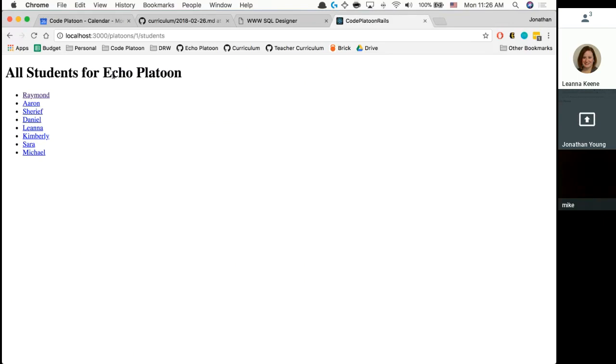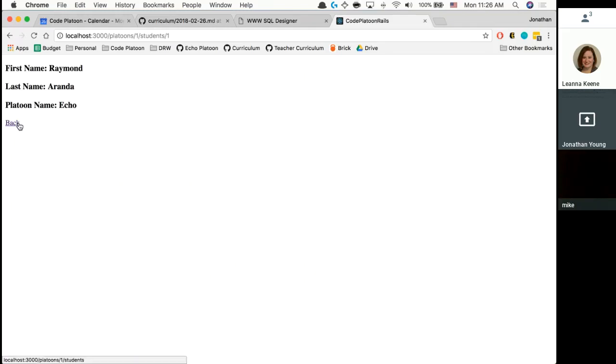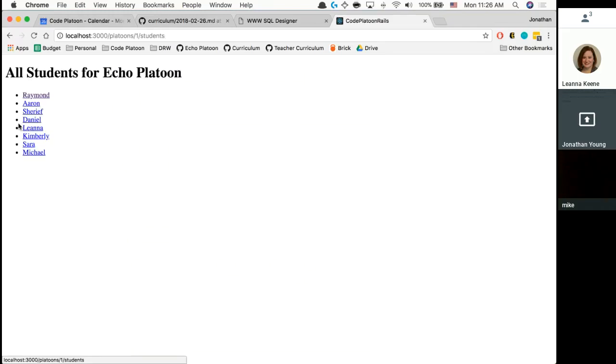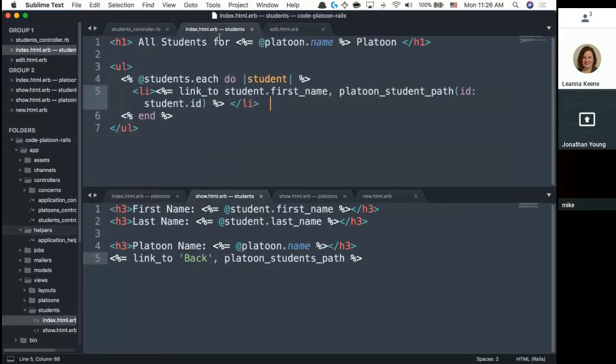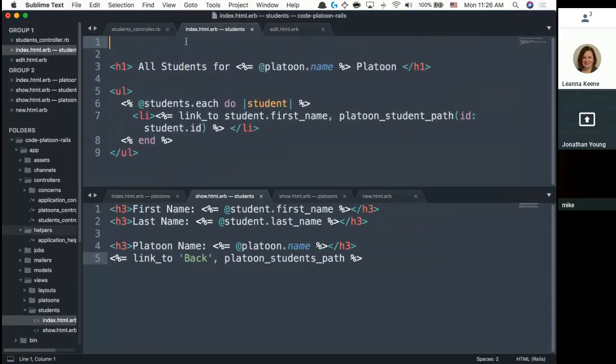Okay, so you can kind of see, you can read all of the students. You can click on each individual student. Now I'm going to create and then update, destroy. So this should be pretty quick. So here, same thing as before. I'm on the index page of all of the students, and I'm going to create the new form up here.